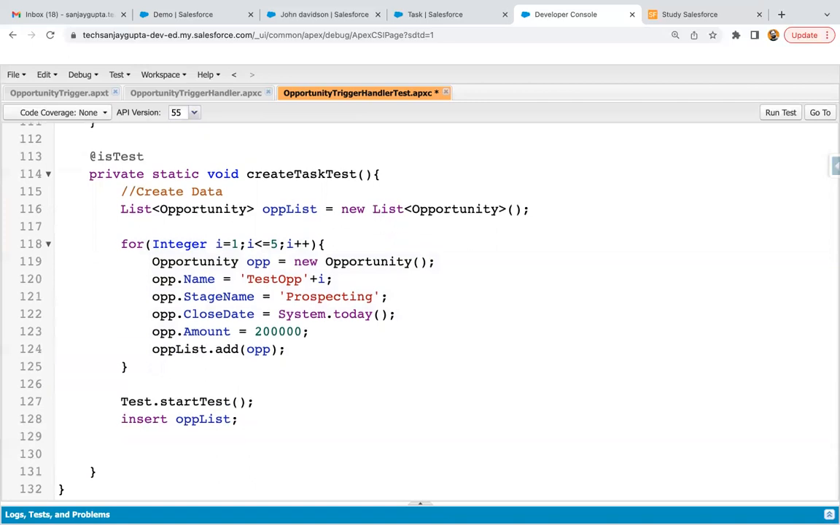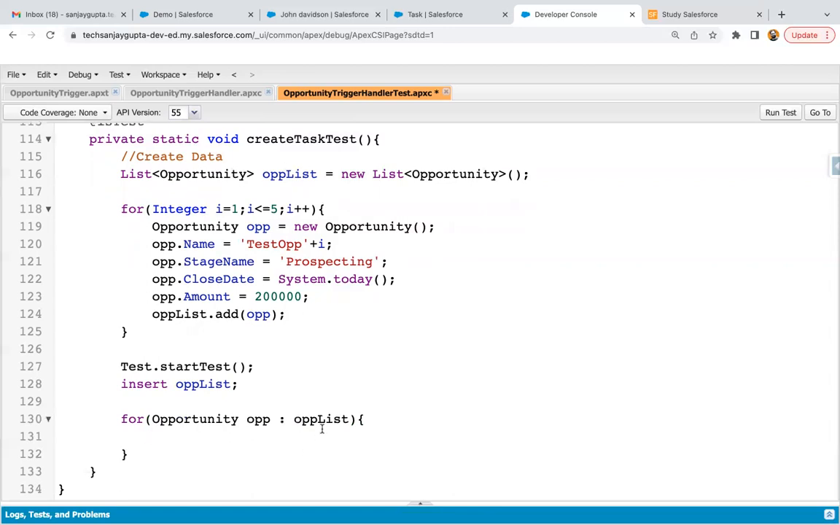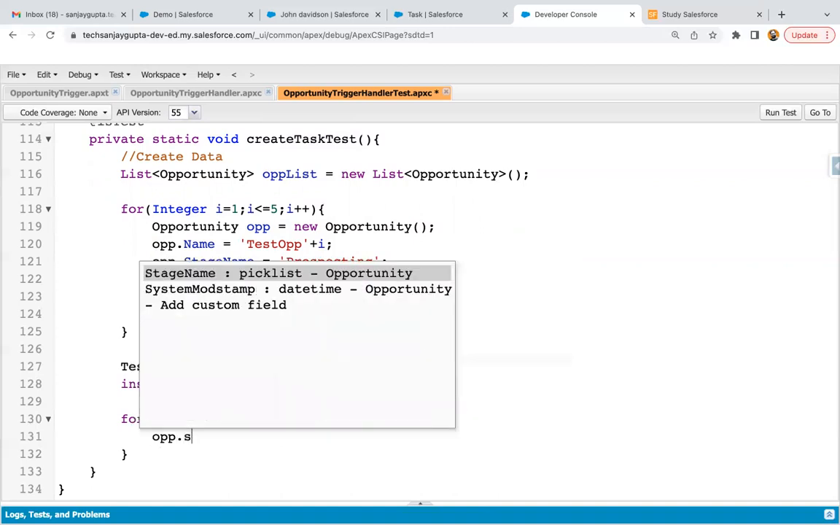Now, after insert, if you want to run that trigger, what you need to do is just change the value of stage. So what I'm going to do, I'm iterating a for loop on this opportunity list. So here I just need to write opportunity OPP, and then colon, then OPP list. So we are just iterating on OPP list. One by one opportunity will be available in this OPP variable. And now we just need to update the stage.